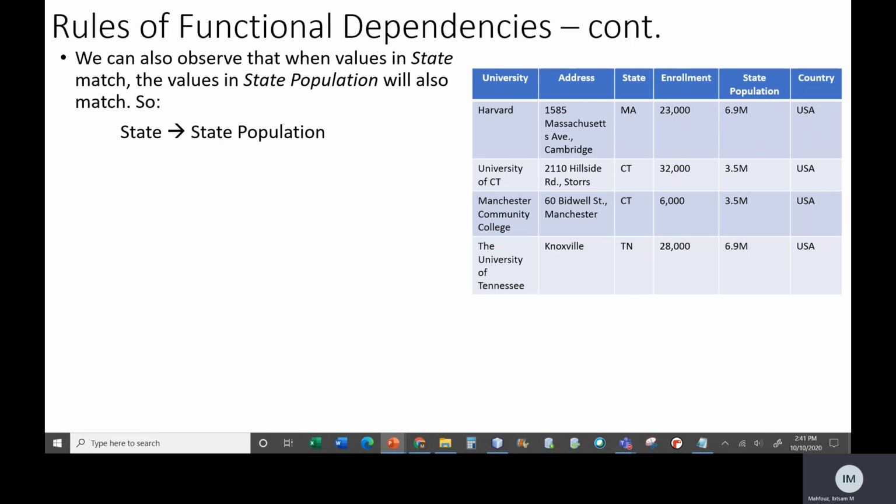Okay, now let's see if we had picked the wrong column for our primary key. So let's say someone says, I think the state is the primary key because the state determines the state population. So this observation is correct. If you tell me the state, I can tell you the state population. So Massachusetts is 6.9, Connecticut 3.5, Tennessee is 6.9. So the state determines the state population is correct. So we can say that there is a functional dependency between state and state population.